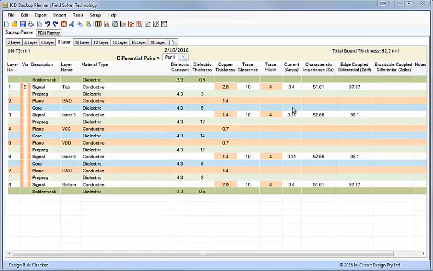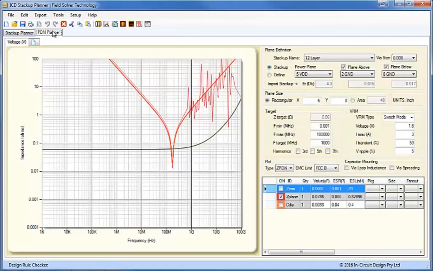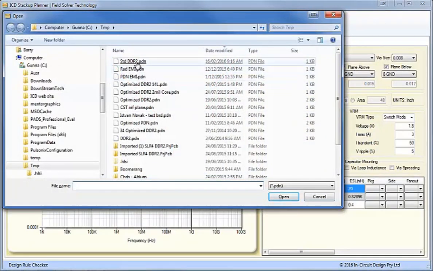This is a quick demonstration of the new features of the 2016 release of the PowerStack suite. One of the main features we've incorporated in this year's release is an EMI plot for the PDN planner, and I'll demonstrate that now. First of all, we'll start off with a standard 8-layer PCB that we have in the stack-up planner, and we'll open up the PDN planner. And I'll load a standard DDR2 PDN.